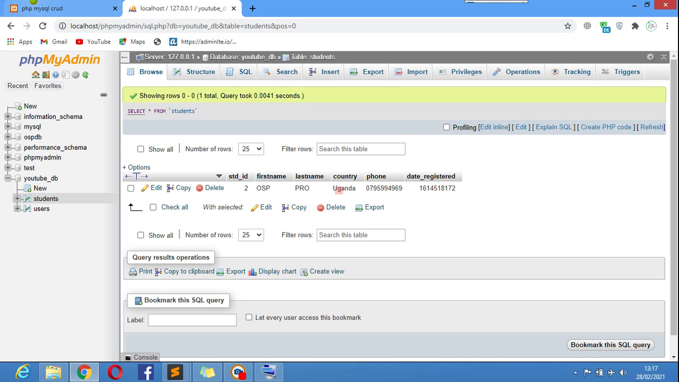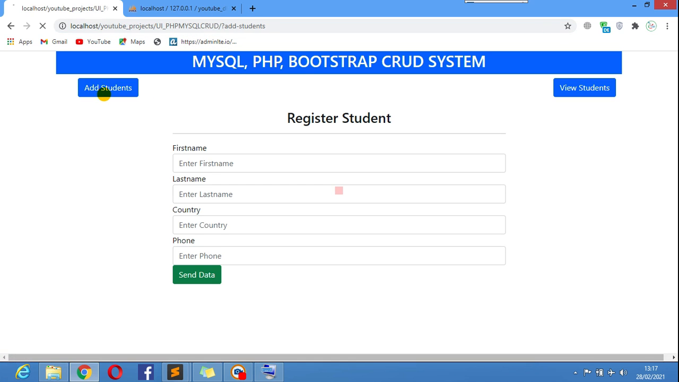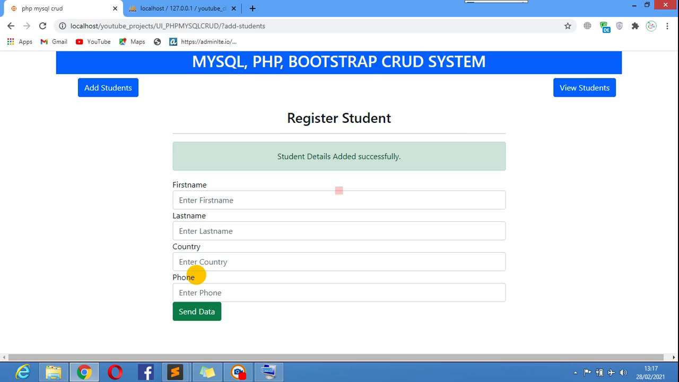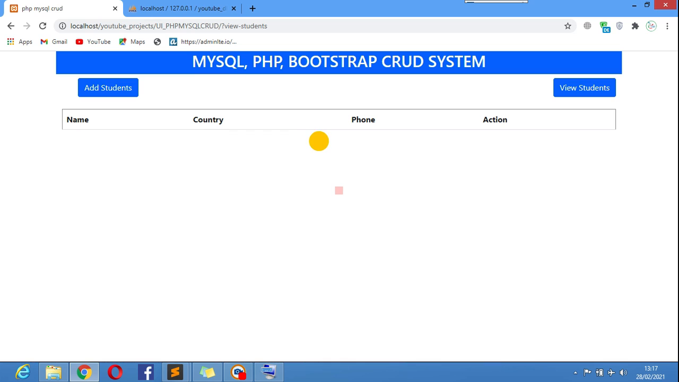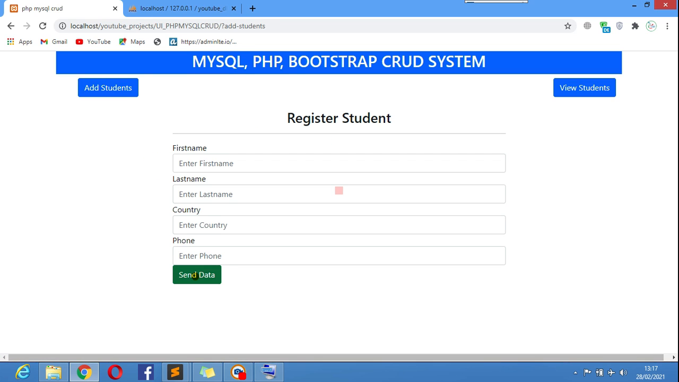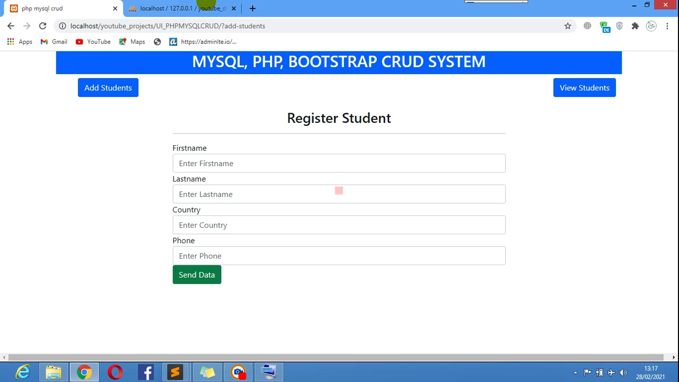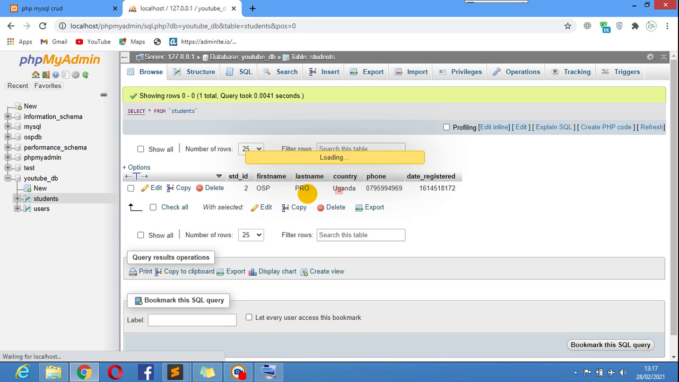So if you check there again now, if you come back here and try to insert some record, whatever, we expect that student details added successfully, and then it pushes to this side. And when you click here, it does not just take you anyhow, it has to handle that error and remains there. And if you check on our MySQL database, you have that.